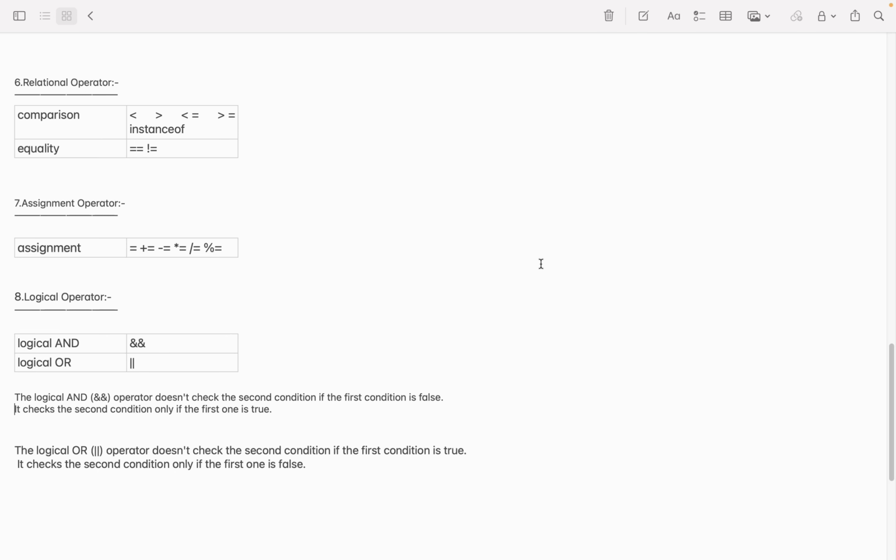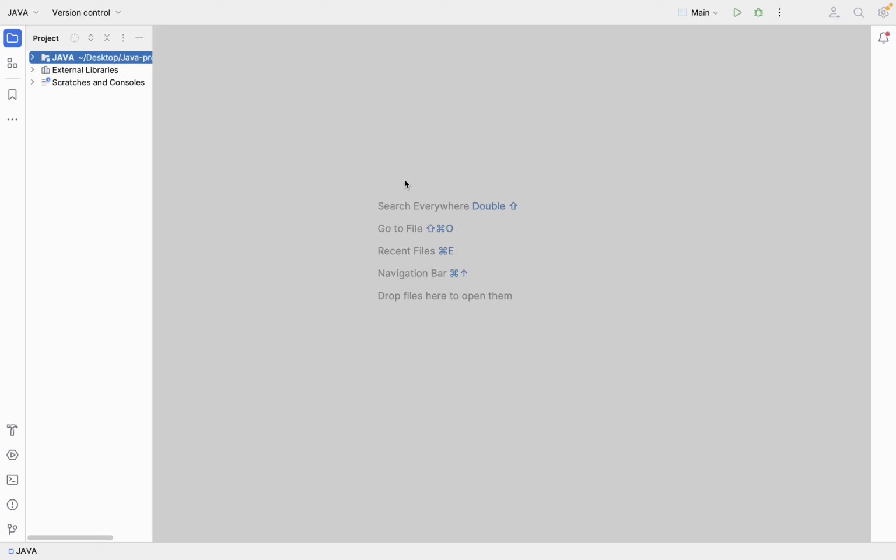Here we are going to compare everything, and I am going to jump into our IDE and, step by step, cover all these three operators. We are going to start with the relational operator first. Let me jump into our IDE, and there I am going to code everything one by one.